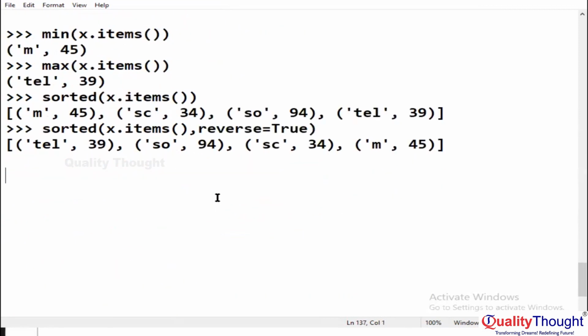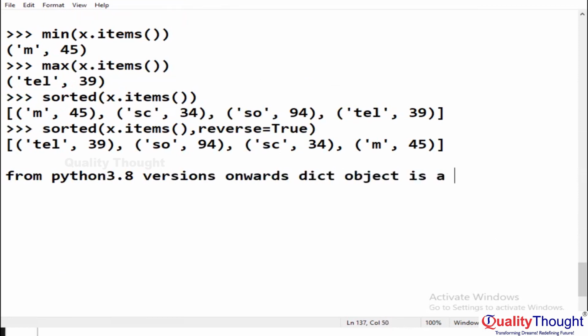Completed. Next one, from Python 3.8 versions onwards, the dict object is a reversible object. From 3.8 version onwards, dict object is a reversible object.